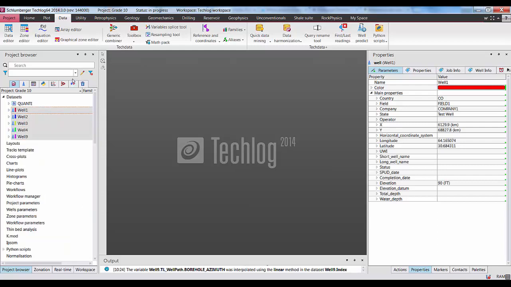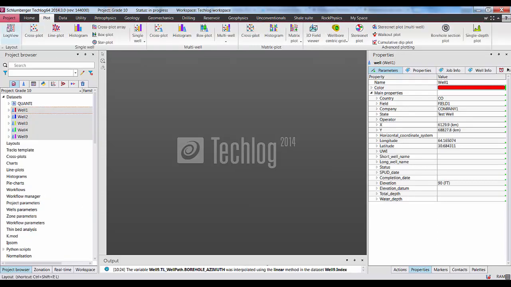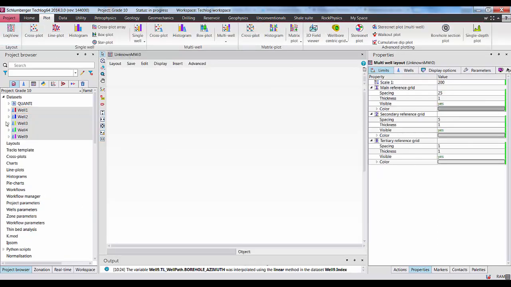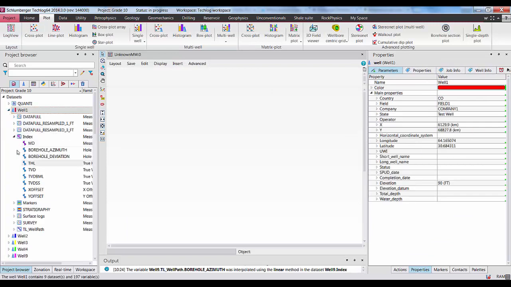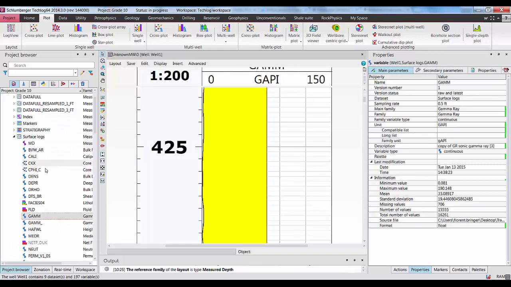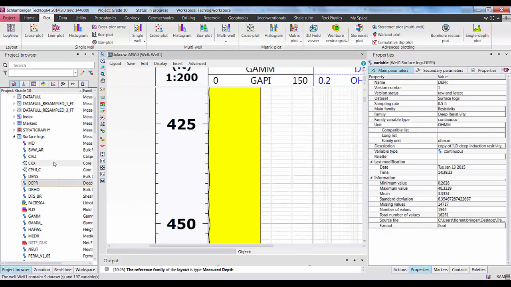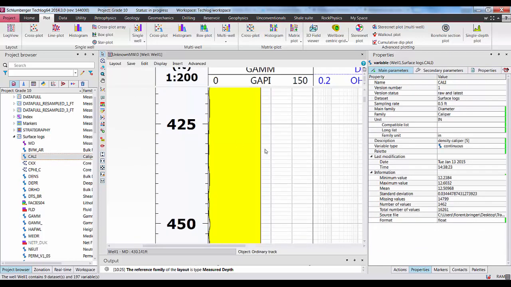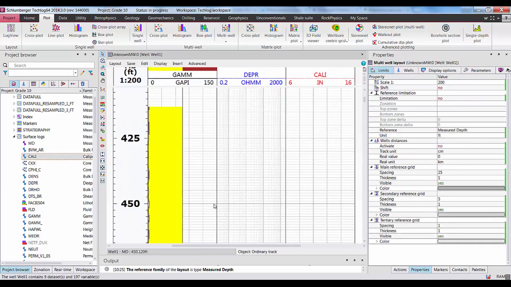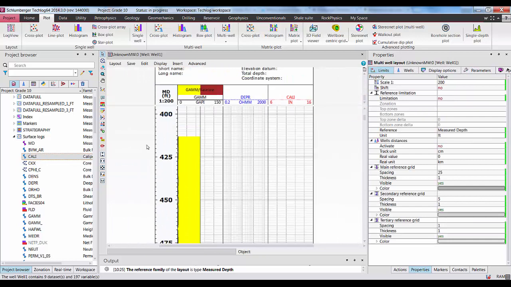So, how do we display them? First of all, we're going to plot and open up a new log view. And then what we're going to do is just take some logs to create a quick log view. It doesn't matter which ones for now. For a log view, zoom out and refresh. The reference track is a reference variable for the dataset. In this case it's measured depth.